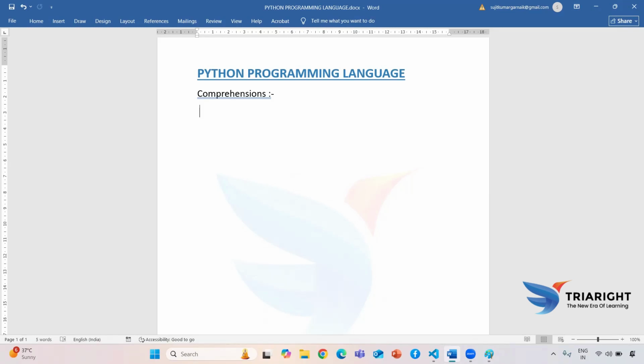So comprehension provides a concise and effective, or we can say efficient, way to create a new sequence from the existing one. Means one sequence is already there, and now if I want to create a new sequence from the existing one, then we can use this comprehension.